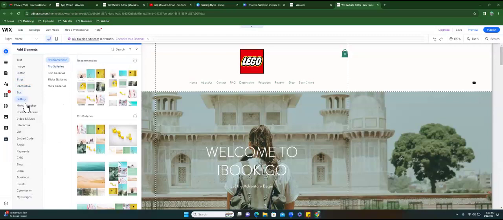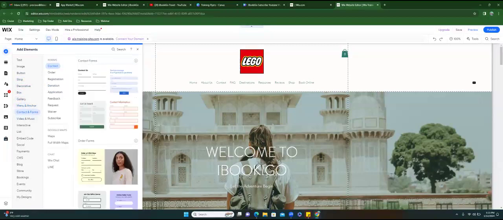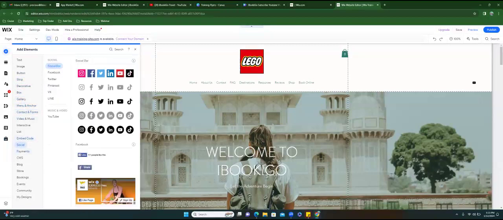We can add a gallery. So whenever you're on a website and you see a carousel of images, that's normally a gallery. We can add a menu bar. We can change and design our menu bar. We can do all of these things. We're going to hop down to social, and we are going to want to add a social bar.